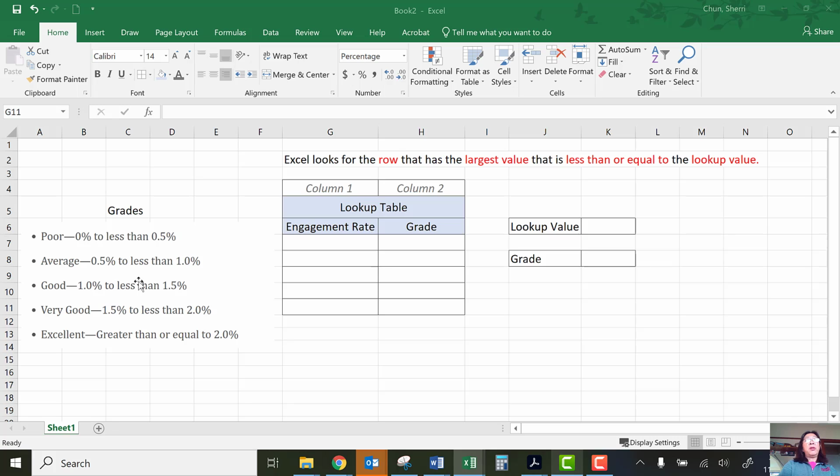And so you can see that if an engagement rate is between 0 and 0.5%, it's poor. If the engagement rate is between 0.5% and 1%, it's average. And so on and so forth until we get to engagement rates that are greater than or equal to 2%, and those are excellent. So what we want to do is create a lookup table that looks up a value for us, a value of an engagement rate, and tells us if that engagement rate is poor, average, good, very good, or excellent.